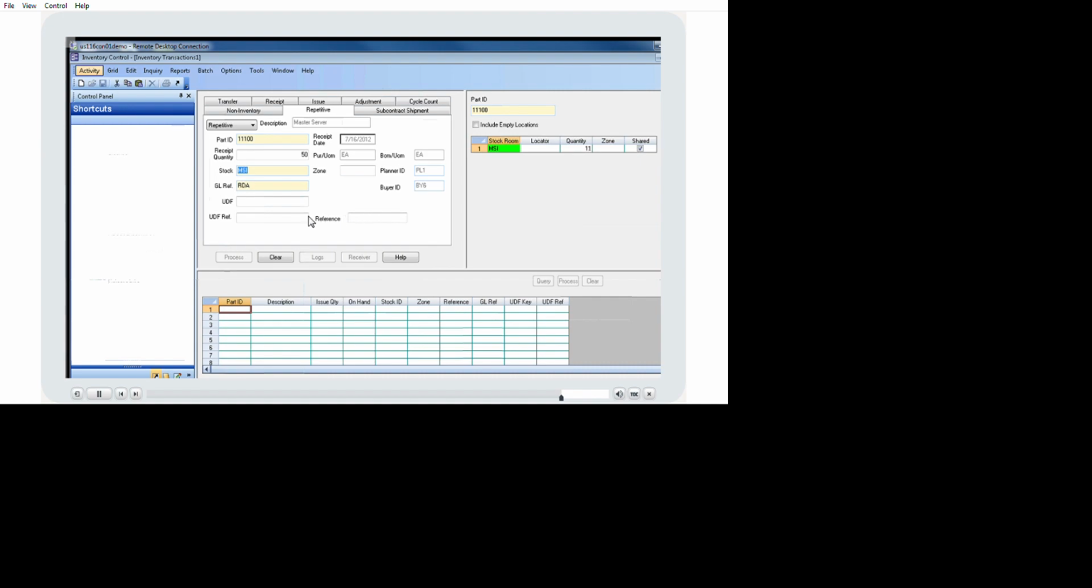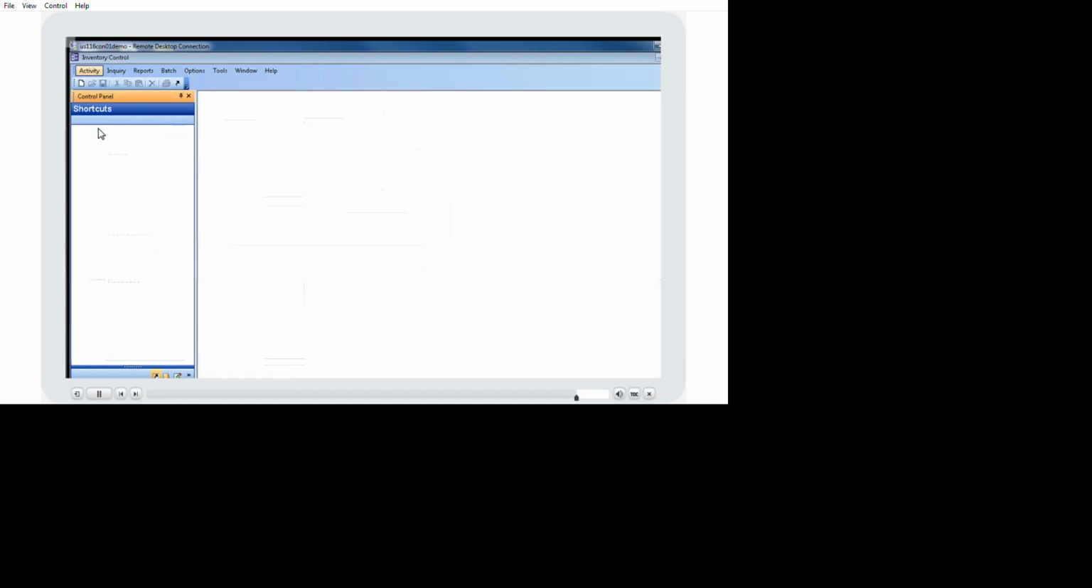When you are finished with the transaction window, you may leave it. Click the Activity menu, then click Close, and the Transactions tabs will all be closed. You will still be in the Inventory Control module, though. The Close option has put away the transaction window, but we are still here in Inventory Control.